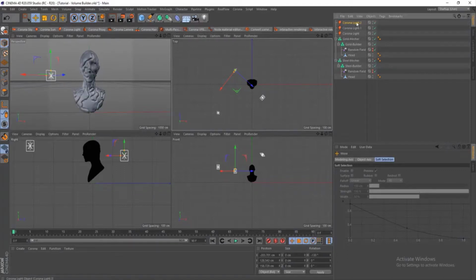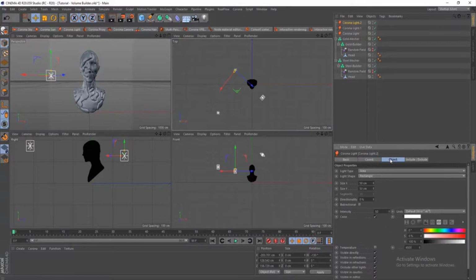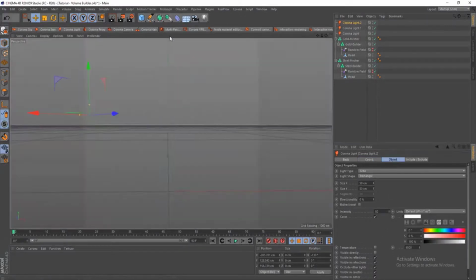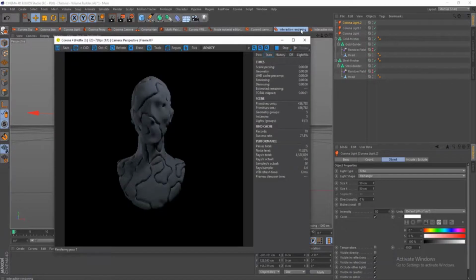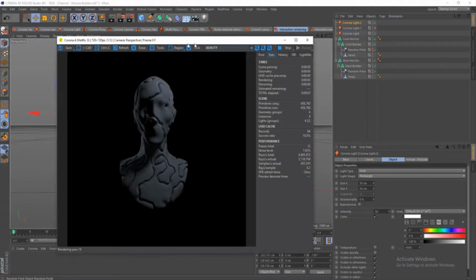I enabled both lights, and because the backlight is in our scene, I go to light settings and disable the visibility of the corner light. Now I don't see the rectangle light source in my model, and when I render that, you can see that the backlight kind of separates the statue from its background.